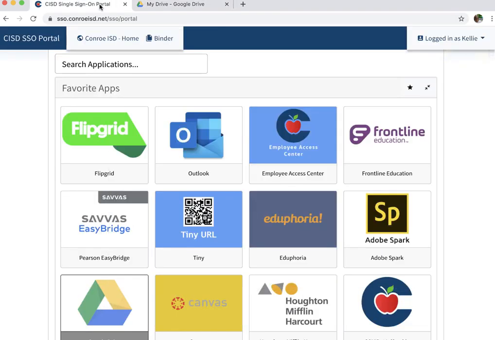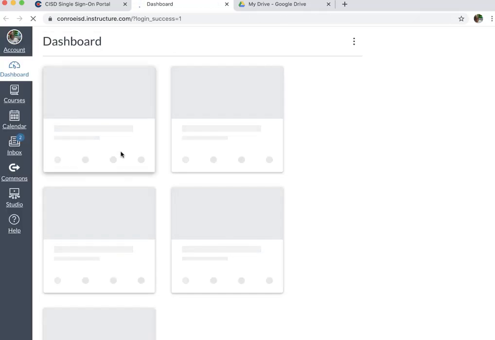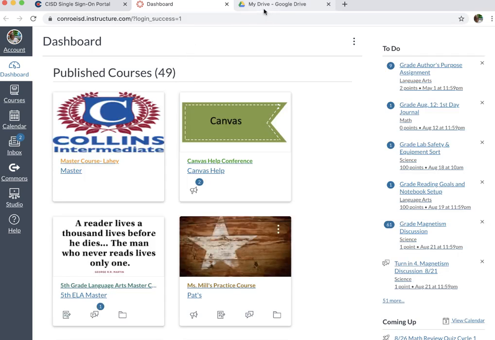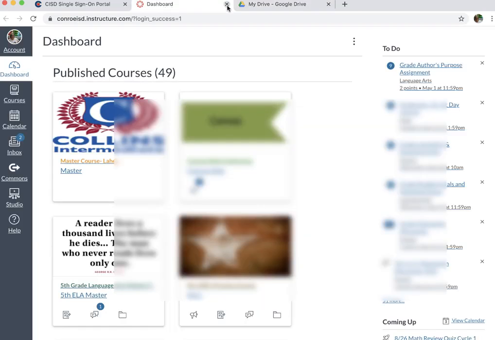Then I come back to my SSO, and then I go to Canvas, and once I go to Canvas, I can go to my course that I need, and I'm on my way. So that's a second way that you can troubleshoot. So let's go to a third way.